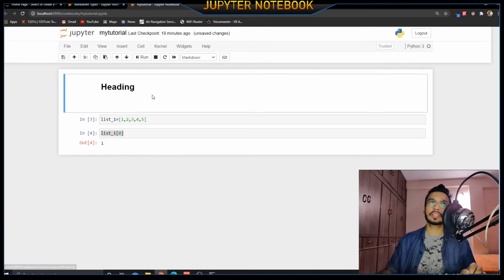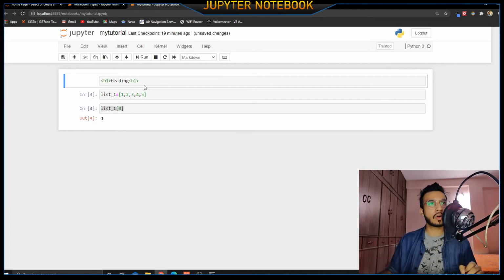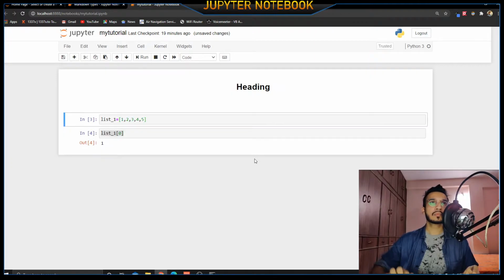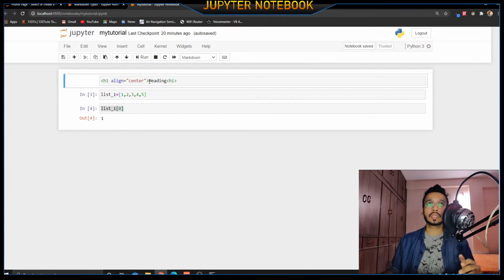One thing that markdown cannot do is, for example, if I want this heading to be in the center, all I have to do is type an align tag, and I can get the heading in the middle. You can't do this with the markdown language. Markdown doesn't allow you to get the heading to the middle. You can do a lot more with an HTML tag than a markdown tag.